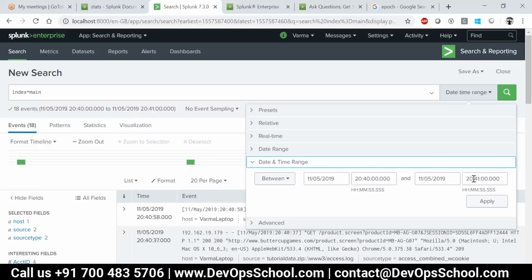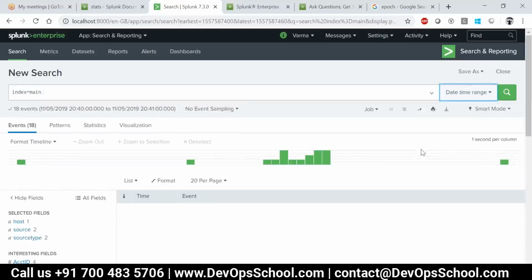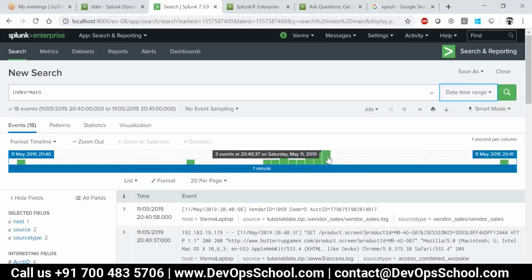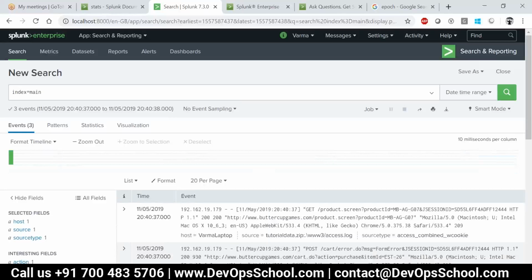20:40 to 20:41. So by simple clicking, it is now showing where the data is coming from, and it became a single second. For example, at a particular second, there are a total of 3 events. Again, by double clicking on that second, this total timeline became 10 milliseconds per column.